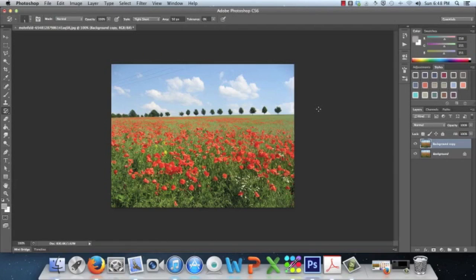Now, if you're using any version besides Photoshop CS6, if you're using the earlier version, then there's an actual filter plug-in that you can get, and you can actually get the oil painting filter in those versions free of charge. But this is Photoshop CS6.